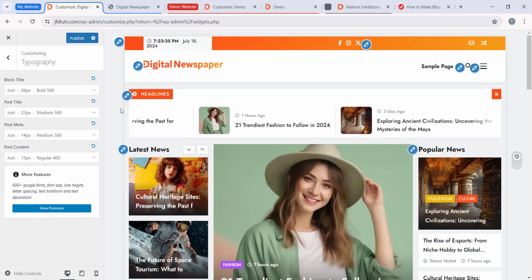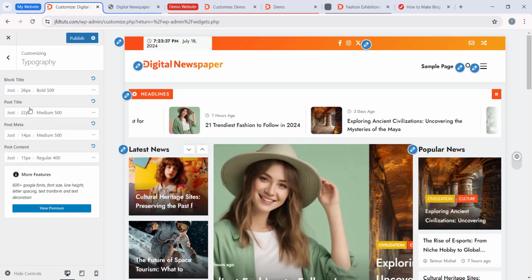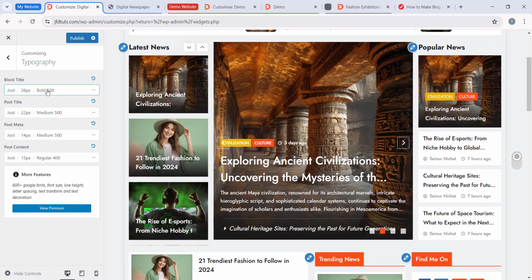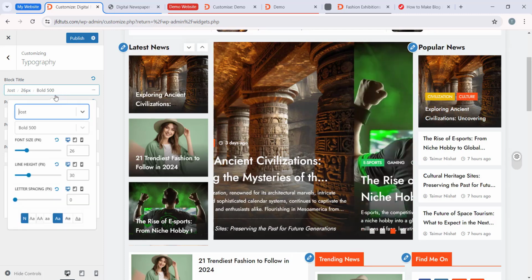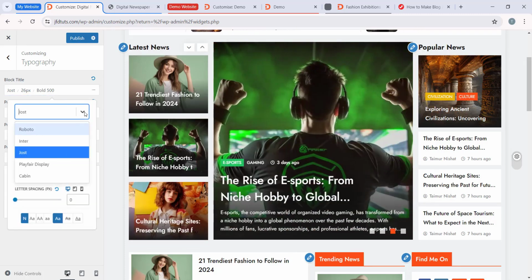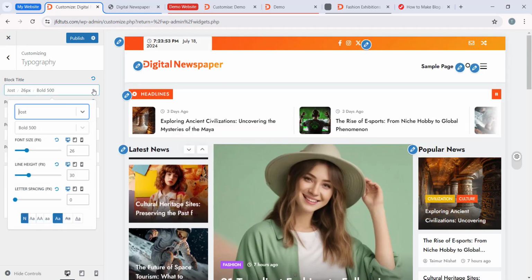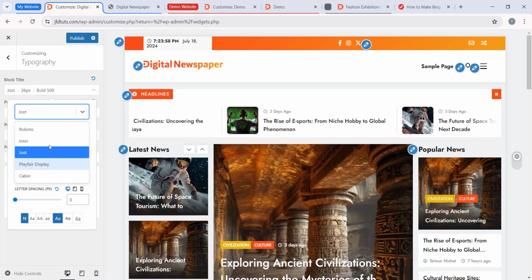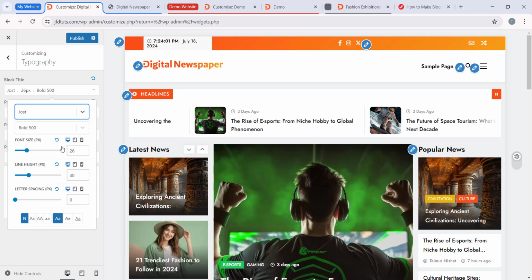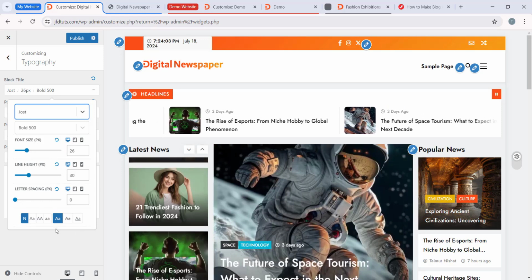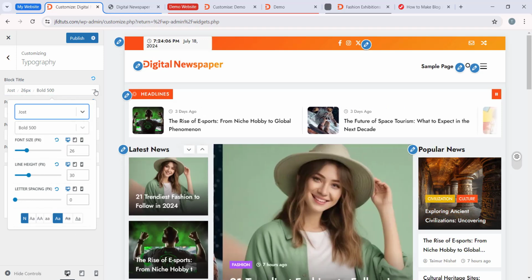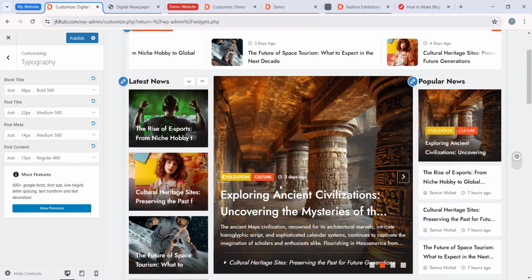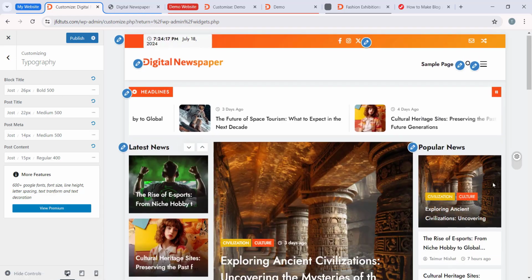Here we have some typography options for blog title, post meta, and post content. All of the fonts are by default selected as this Jost font family. If we click in here, we can see we have many options. We can change our font style, font size, line height, and every typography option you need here. Everything is perfect here. This title is perfect for this particular theme.